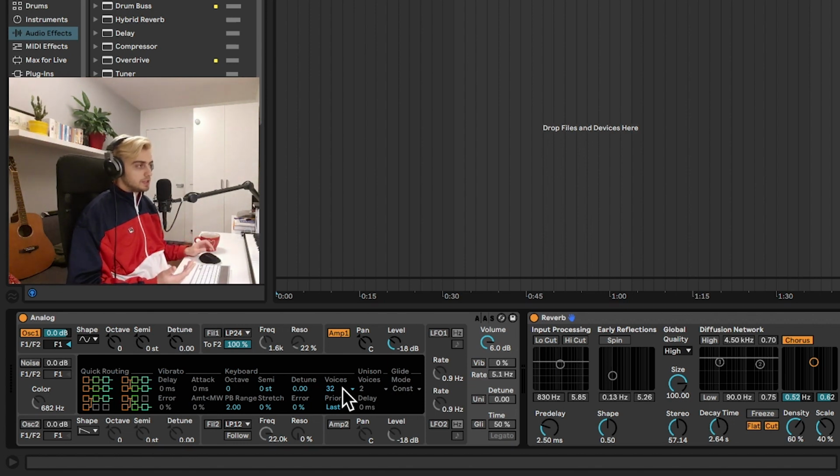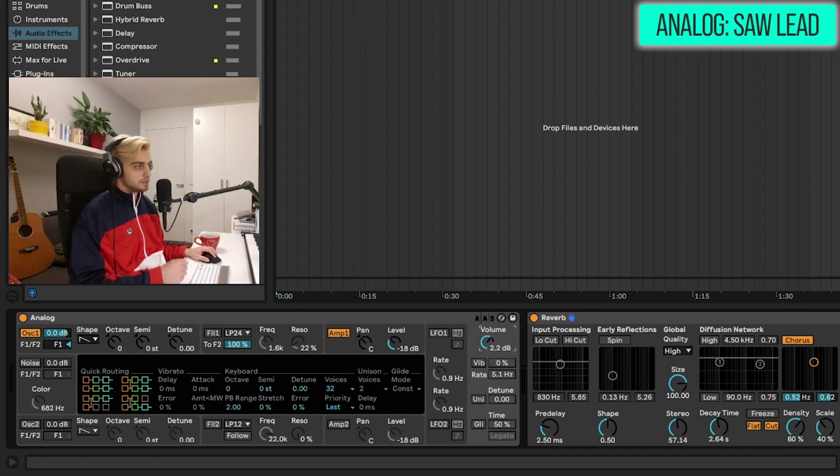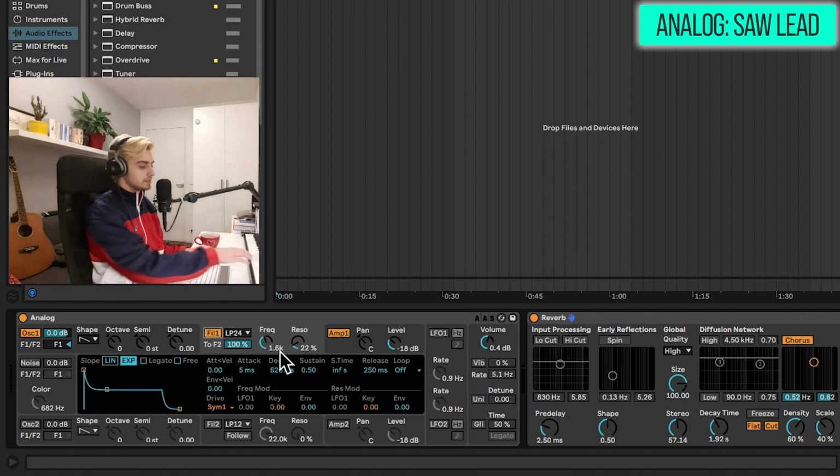Okay, so let's add a bit more interest here harmonically. Let's change the shape of the sine wave to a saw wave, and this is going to be very aggressive sounding. So I'll just turn down the volume here. We can also reduce the release here. Let's just go down almost all the way. Let's just add the filter section here. So enabling that, and let's hear what that sounds like.